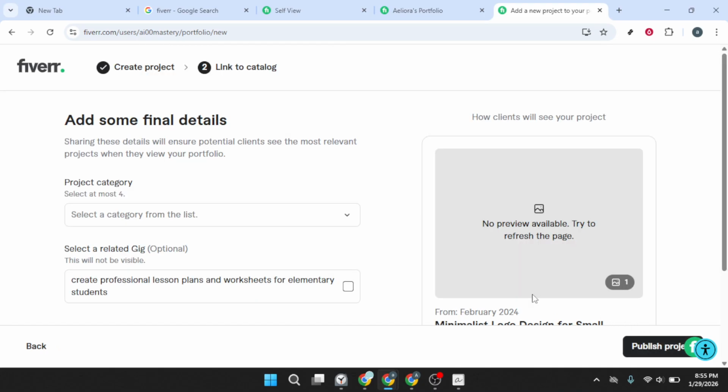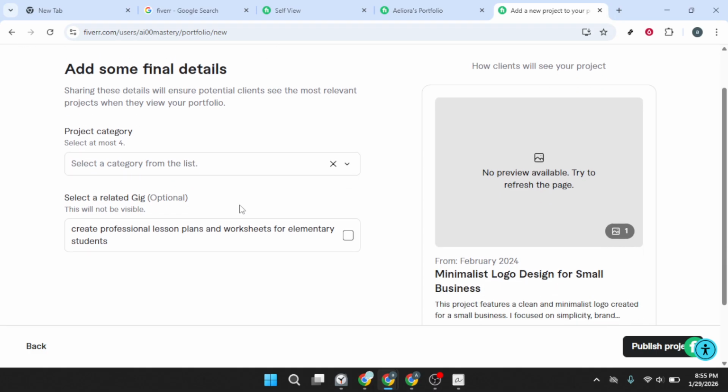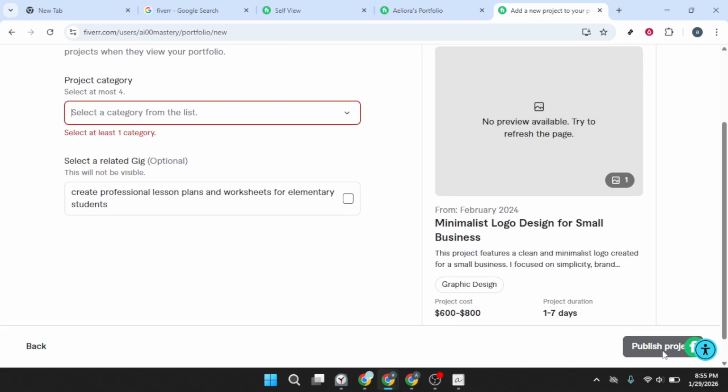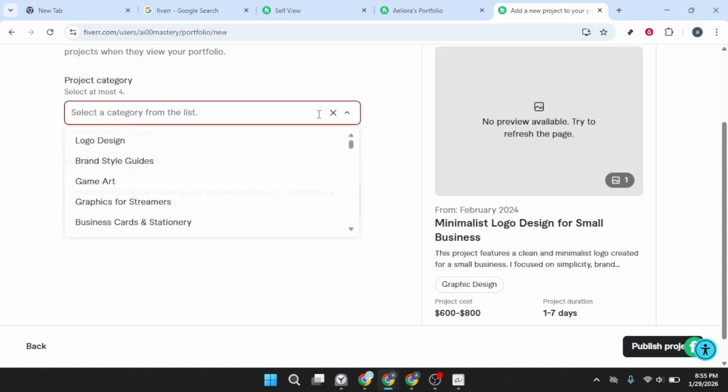Here you can add final details like a project category to help with discoverability. You can also link a related gig if you have one. This is optional, but it helps viewers jump straight from your portfolio to hiring you for that exact service. When everything looks good, click Publish Project. Your portfolio item will go live on your profile, giving potential buyers a polished, credible view of your capabilities.